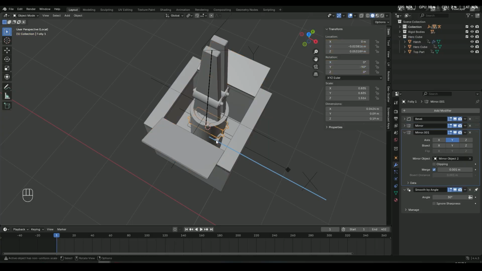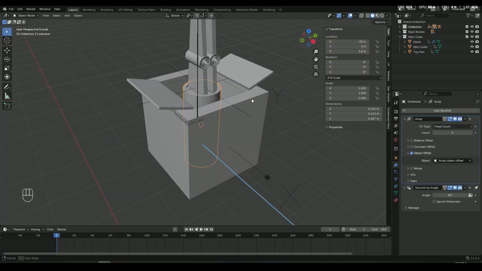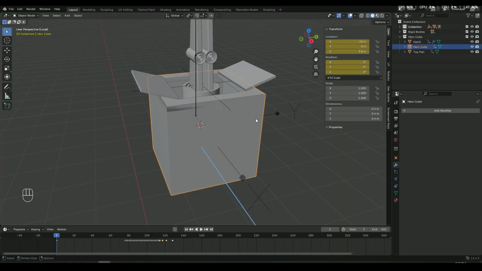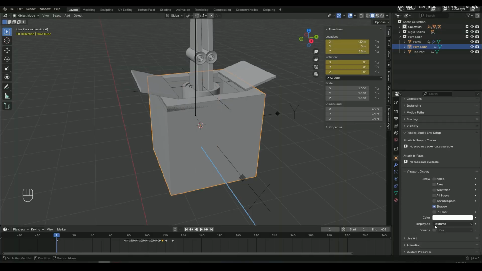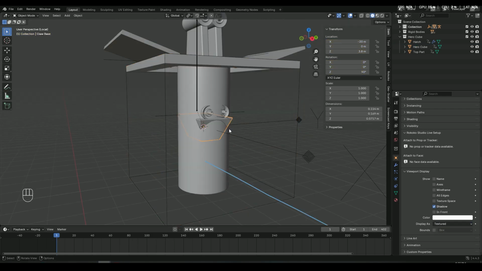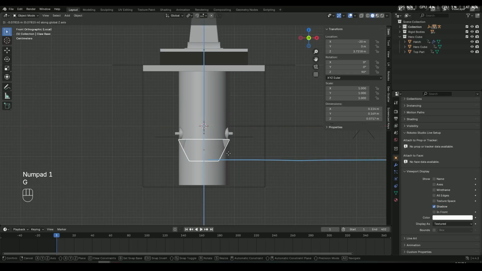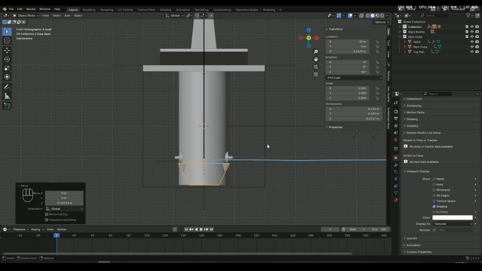First of all, select the base, and it will make our life much easier if we select the hero cube. Go to the object panel. In the viewport display, we set the display as to wire. Then select the claw base and move it all the way down, somewhere around here, so that it won't poke out of the hero cube.